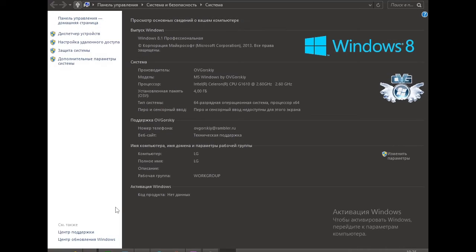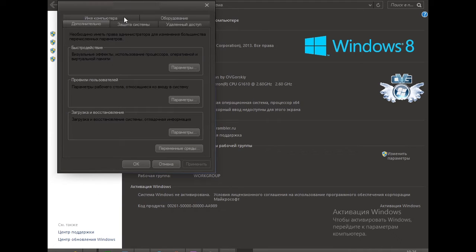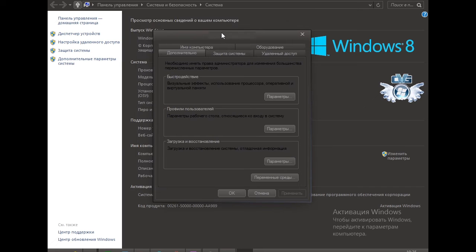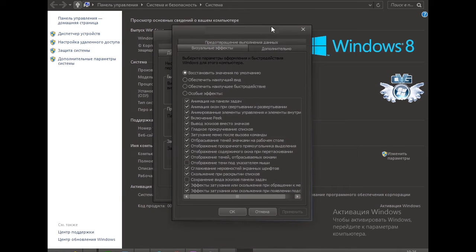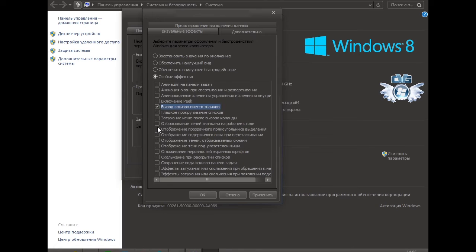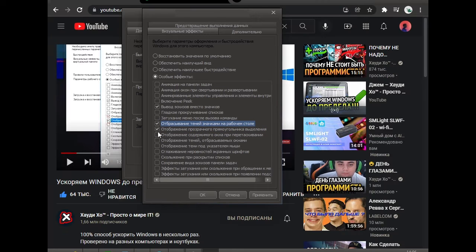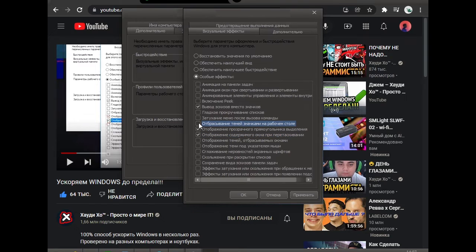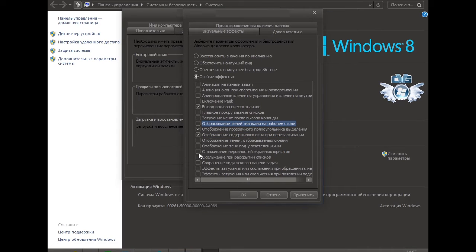This PC, settings, and extra options. Then in performance, open settings and select provide best performance. Leave checkboxes only on displaying thumbnails instead of icons, display a transparent selection rectangle, display the content of the window, and the final one, smoothing jaggedness of the screen font.